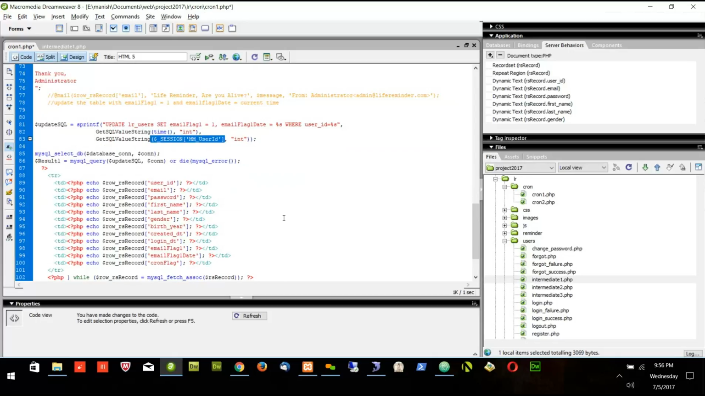Probably a session. Session does not exist in the cron. Cron does not know anything about the session. In the record set, yeah, in the record set. So we have to take this one. This is the record set of the user ID which we are updating. So instead of session, we will put this, because session does not exist in the cron.